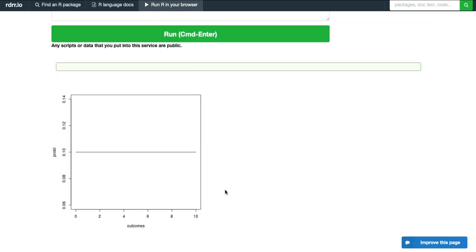So here's our, it's probably the most boring distribution we have in the continuous random variable scheme, because it's just a constant value. All of the outcomes from x equals 0 to x equals 10 are equally likely.